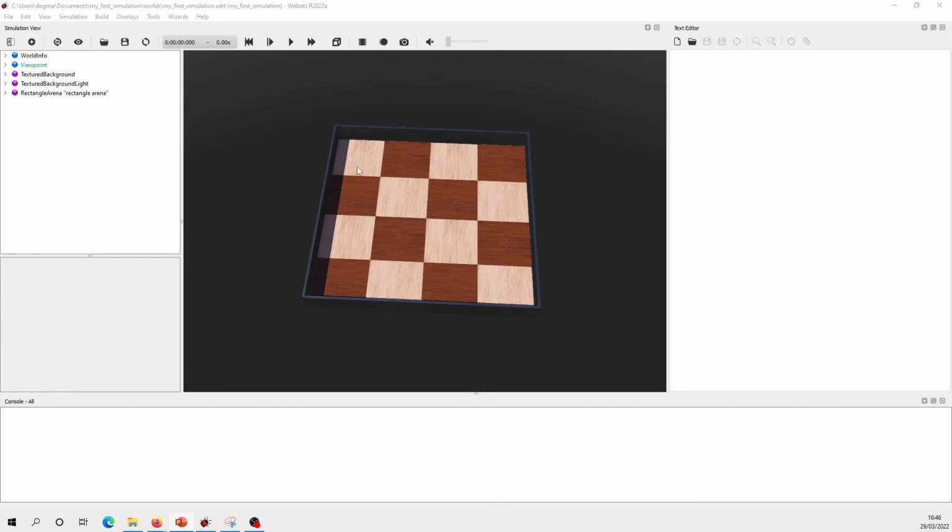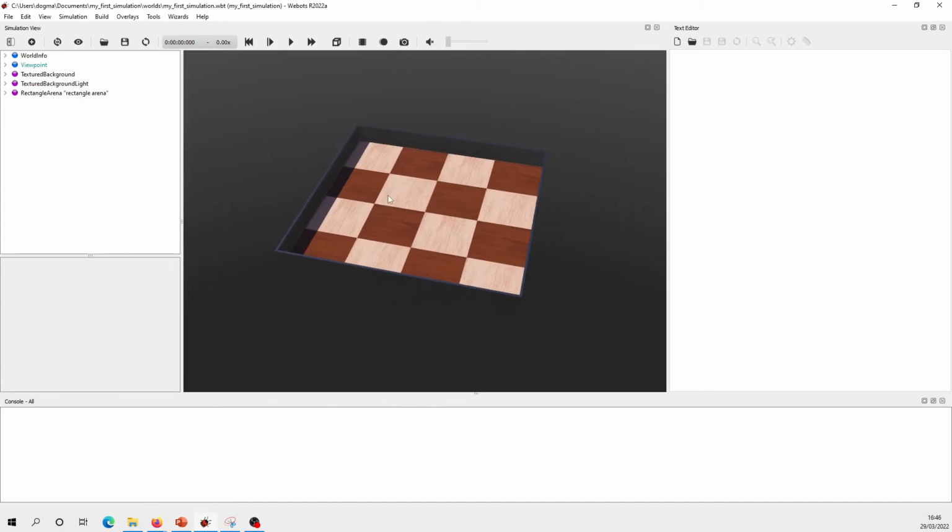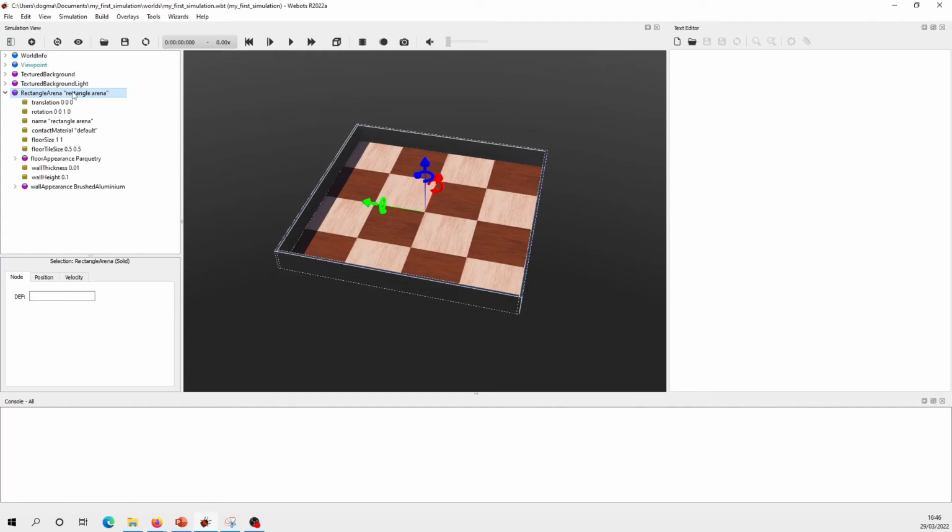So now we are going to modify this 3D arena, and we are going to do this using the scene tree. If you follow my slides or the tutorial, it says to double click on the rectangle arena, and this is going to open its different fields. We can click on floor tile size, which is the size of these tiles, which now are quite big. And we can put them to 0.25 meters instead of 0.5.